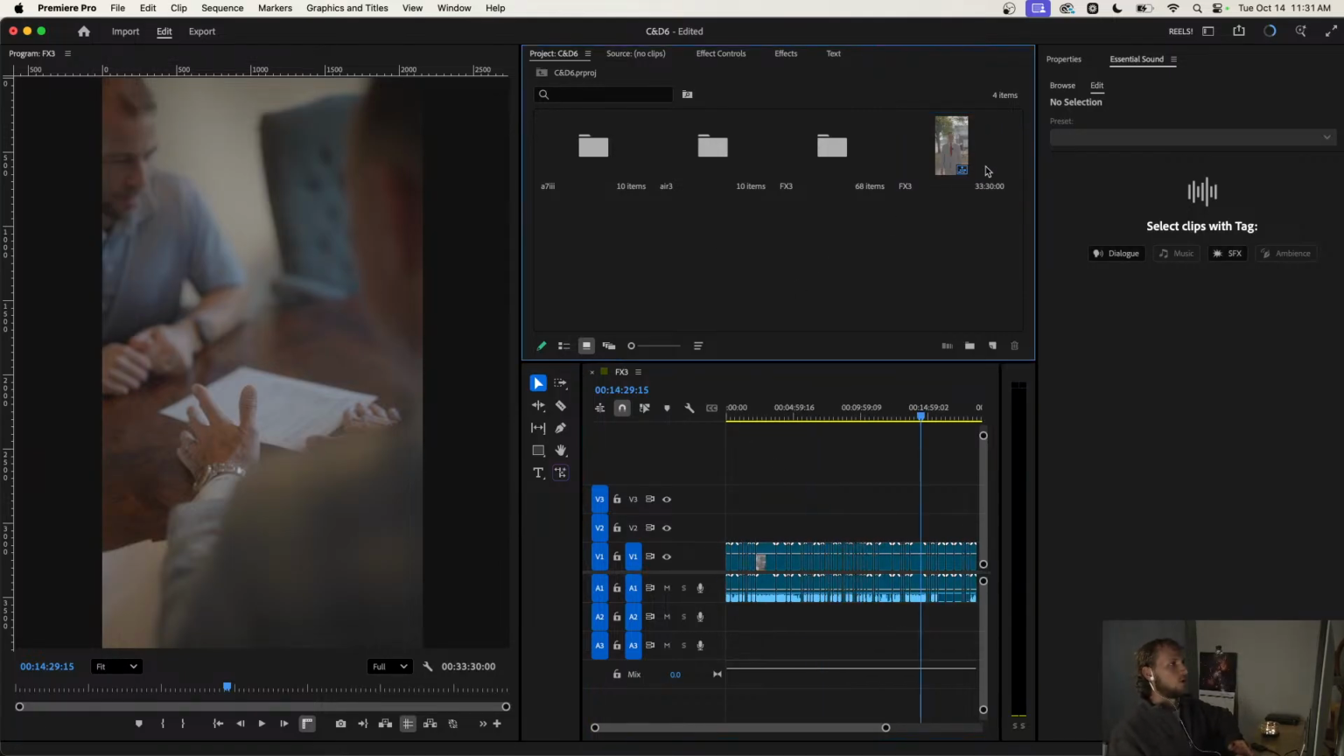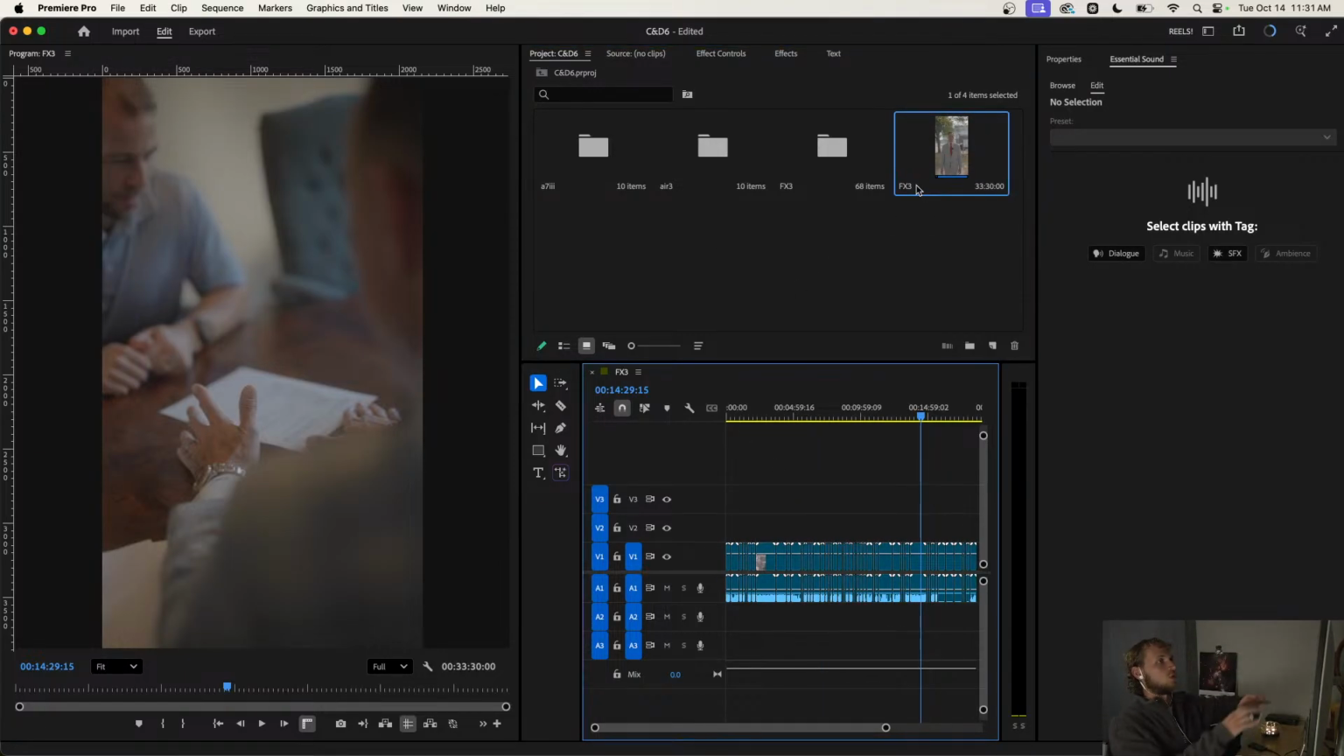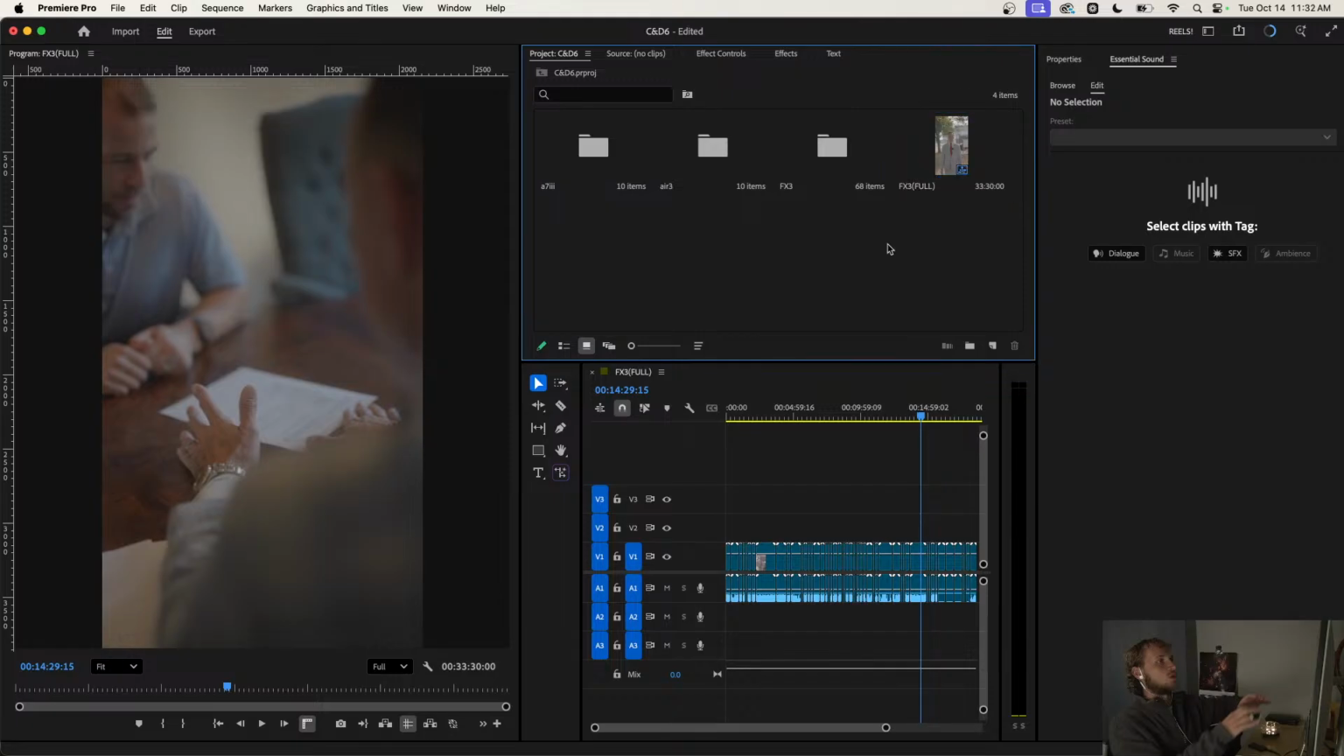So basically we'll go FX3. Once you drag the folder, all your clips onto the timeline, it creates a sequence. So I'm going to rename this FX full. It's very important to constantly make new sequences as you go along. It starts as a big sequence, and then you duplicate it and create a new one, or you start a new one by making a subsequence. I know it's a lot, but essentially you want to be able to work backwards.